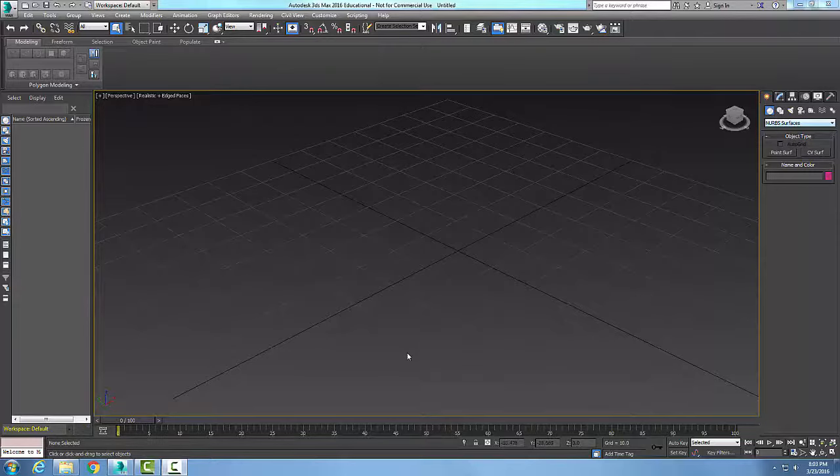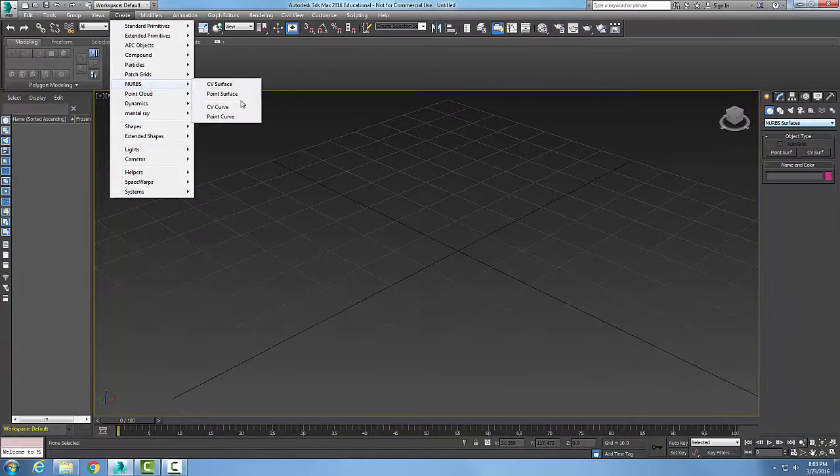NURBS, non-uniform rational basis splines. And we're going to go with a point surface. Now there's two ways to get there. I can go up to Create, and go to NURBS, and then go to a point surface.